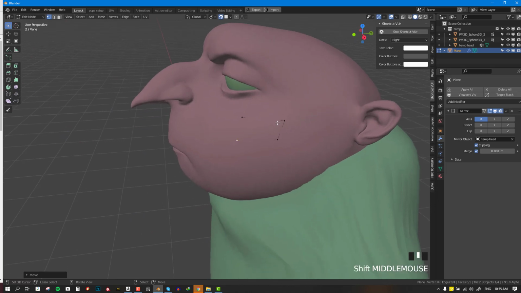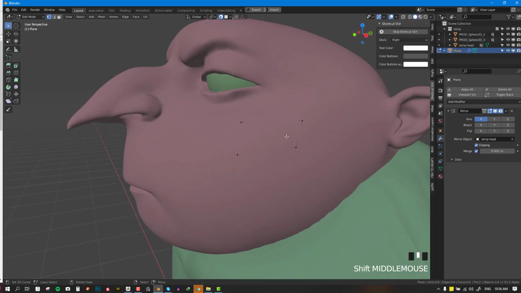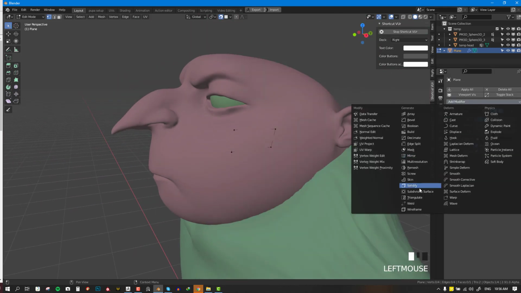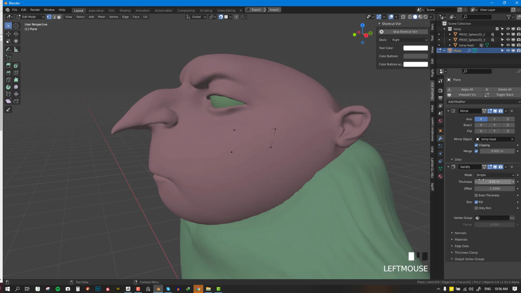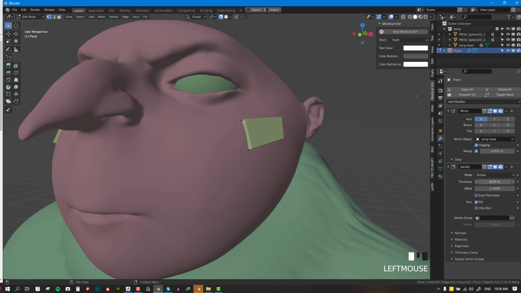Okay, but currently we cannot really see the geometry, which is going to be problematic if we keep retopologizing. So we need to preview it. That's where the solidify comes in, and we're going to offset the thickness so that we can see the geometry as needed. And finally we will check on preview in edit mode so that we can see the vertices.